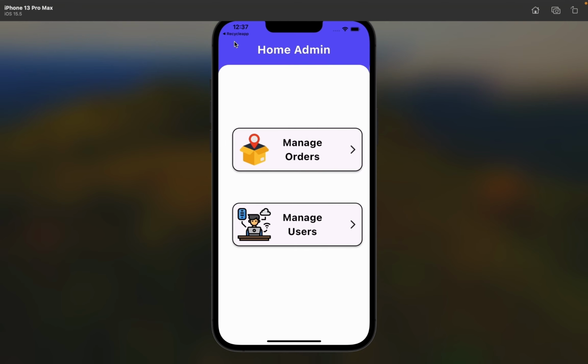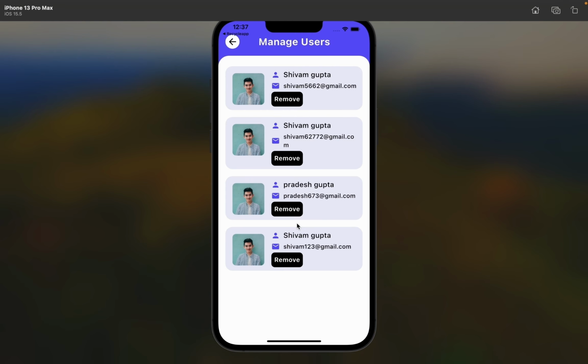Yeah, now let's move back here to the manage user section, and in the manage user section you can see all the users that are using this app. If the admin wants to remove any of the users, they can simply click the specific remove button and remove that specific user, right?